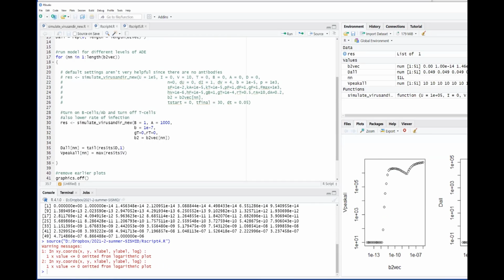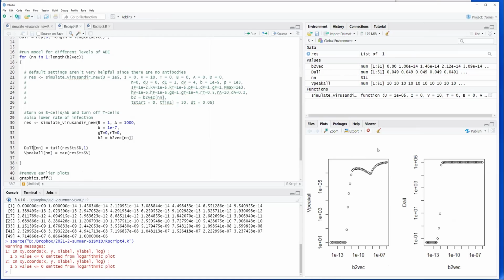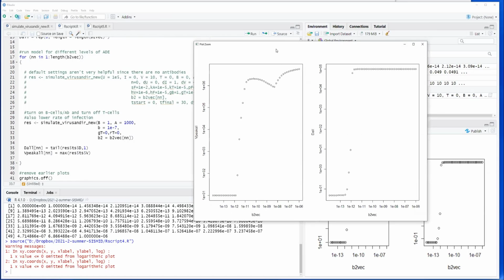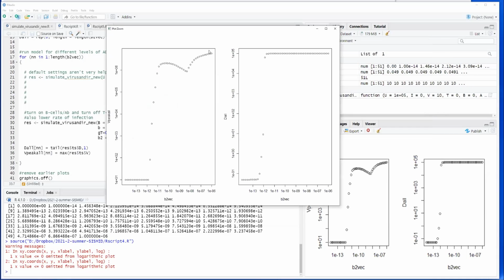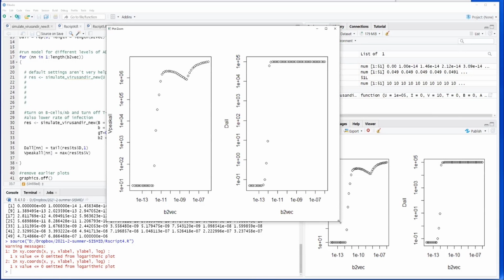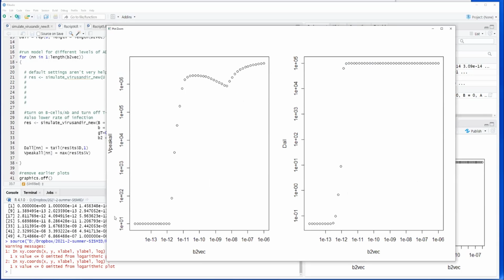And it's covering it. Let me zoom up. So here, that's the figure I'm getting here. I can actually increase it. So I have the vector at the bottom, the B2, starting at 0 and ramping up, and have these two things tracking the peak of the virus and the total number of dead cells.